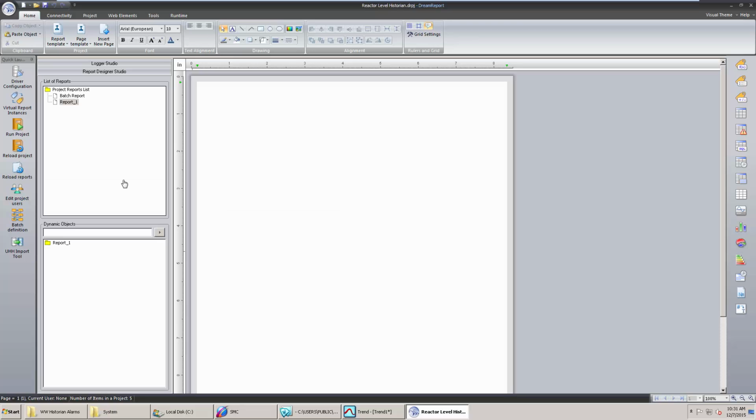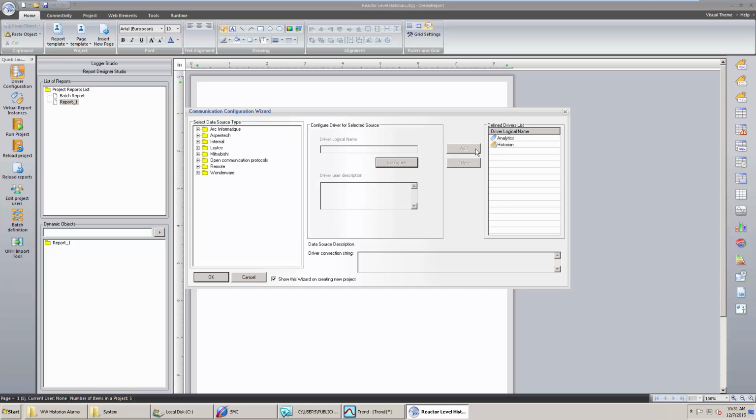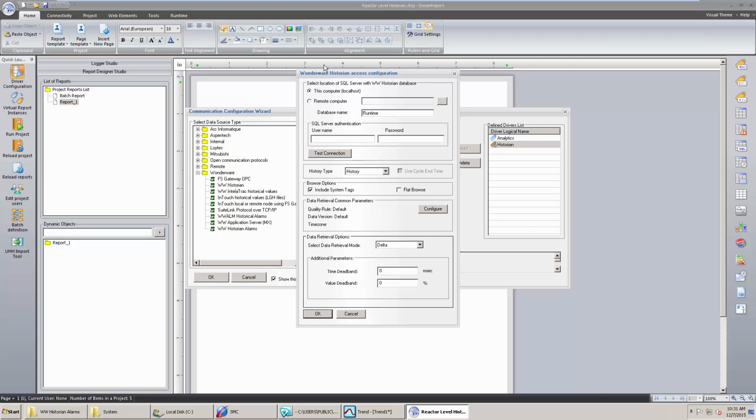So we're now in the Dreamreport Design Studio, and the first thing we'll want to configure is the driver configuration. So I'll click on Driver Configuration from the Quick Launch menu, and I've already added the Wonderware Historian, but you can browse to it from selecting under Data Source Type Wonderware, Wonderware Historian. Click Configure and give it a name, and you'll configure the options to connect to your Wonderware Historian.